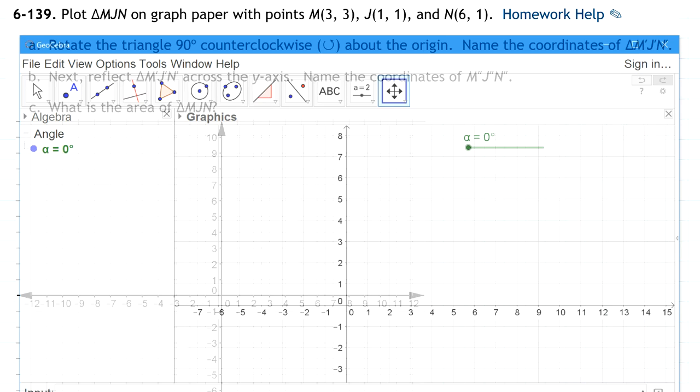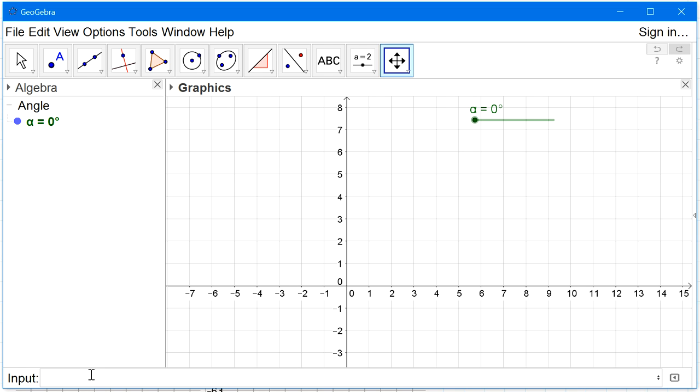I may use different values just for convenience, but the first point that I've got here is the point M, and it should be at 3, 3. So in GeoGebra, down in my input menu, I'm just going to open up a pair of parentheses, and I just do 3 and then comma 3, and close it and press enter. So you can see it's calling it A. I think that's fine. I'm going to work with A.